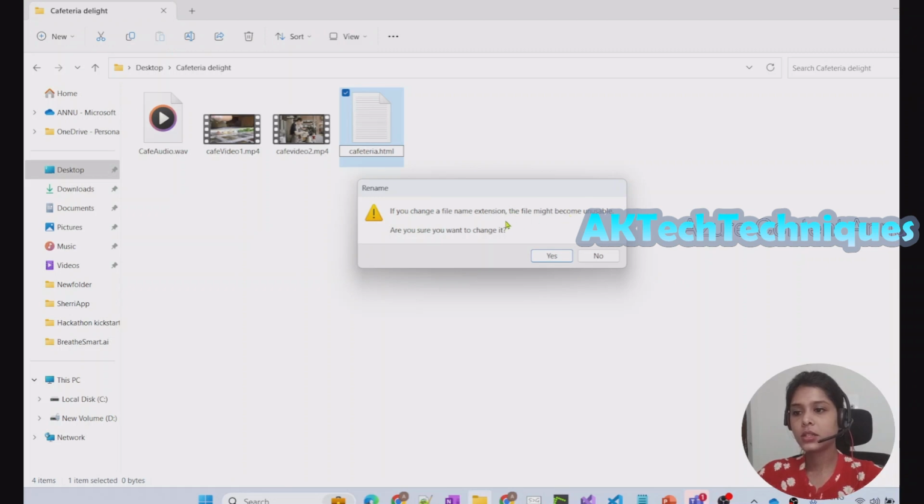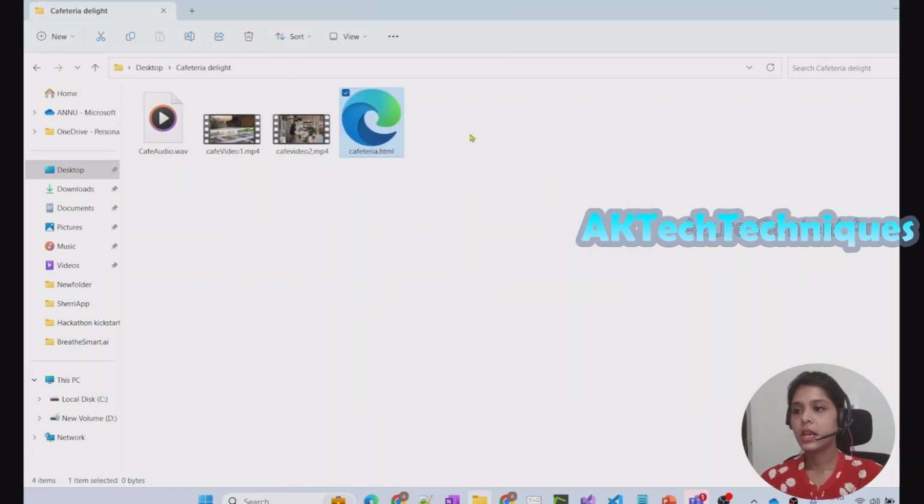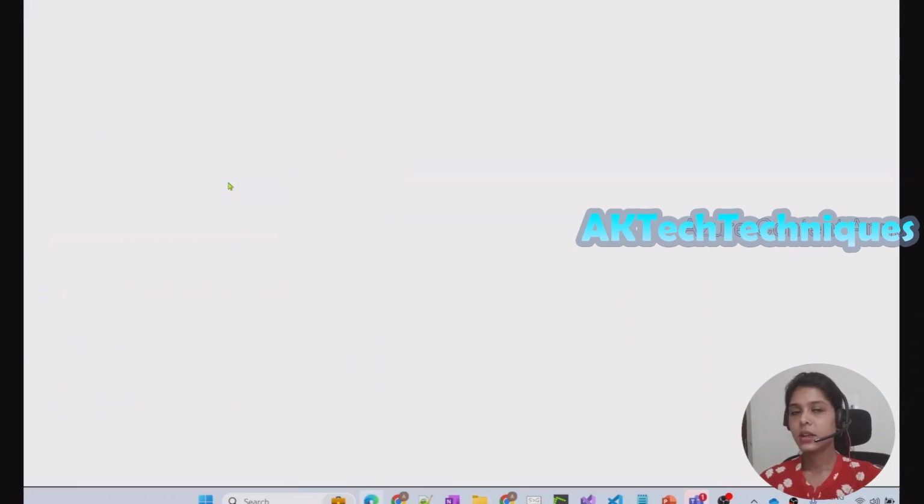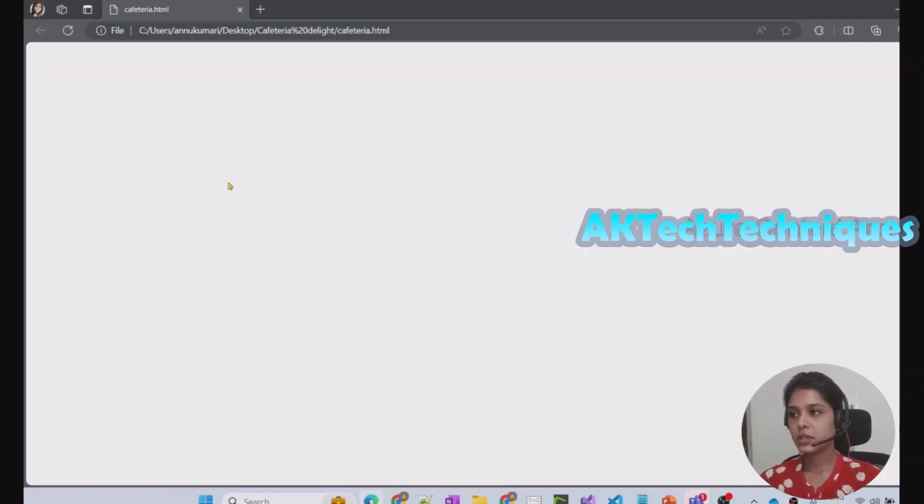Once I click outside of this file, it says if you change the file name extension, the file might become unusable. Are you sure that you want to change it? Since we are renaming a text file into HTML, it gives this pop-up. Just click on yes, and now you can see the icon has changed from text to HTML format. Once I click on it, it is going to launch a browser. It can be Edge or Chrome, any default browser that you have in the system.